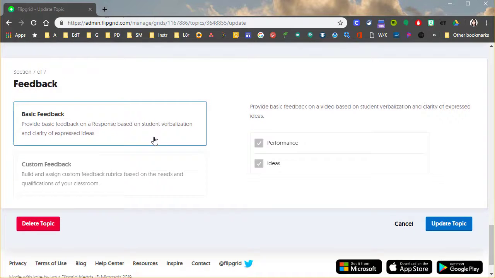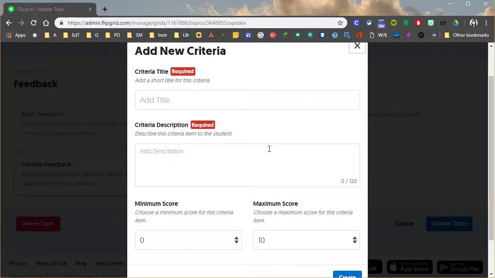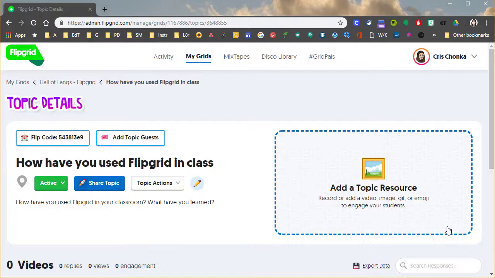The last section allows you to modify how you want to provide feedback. You can either use the basic feedback in 2 areas or custom feedback in which you design a rubric and provide participants the criteria upon which you'll be rating them. Be sure to click Update Topic when you're finished.